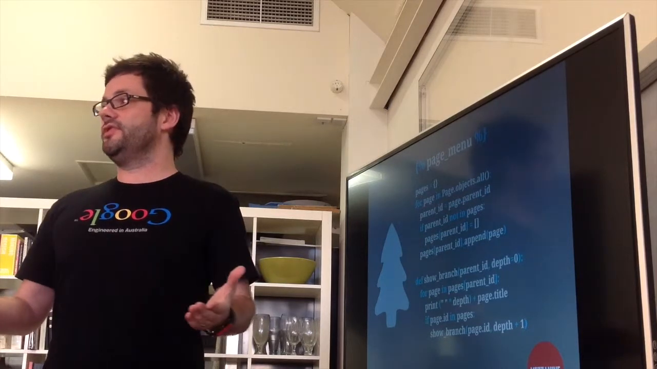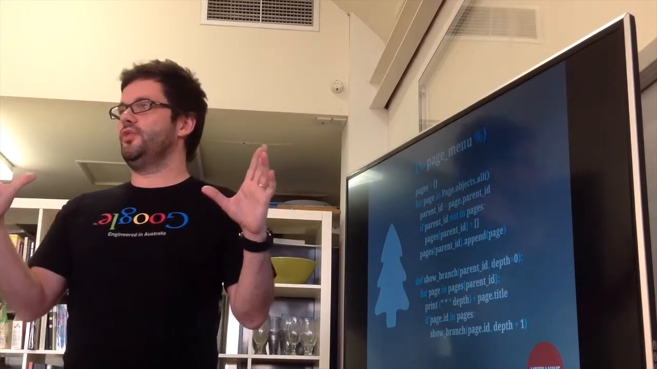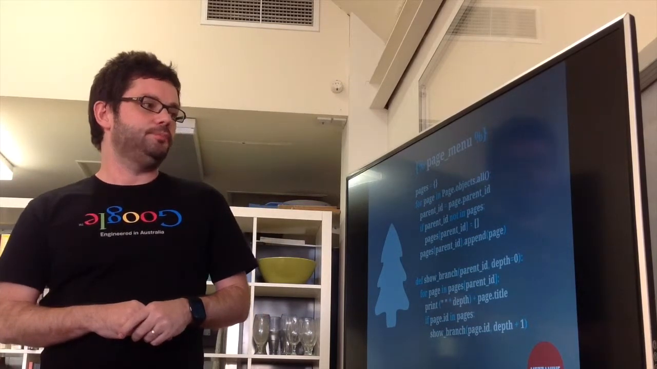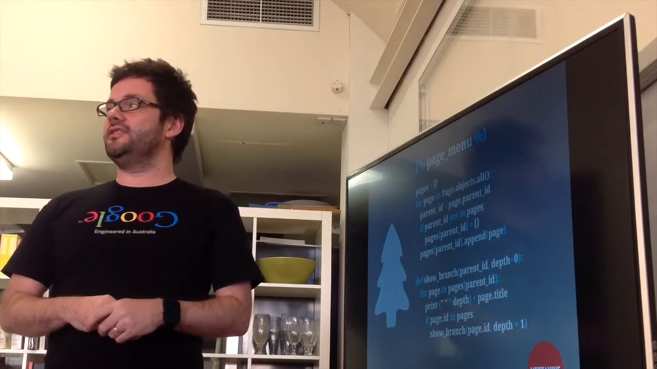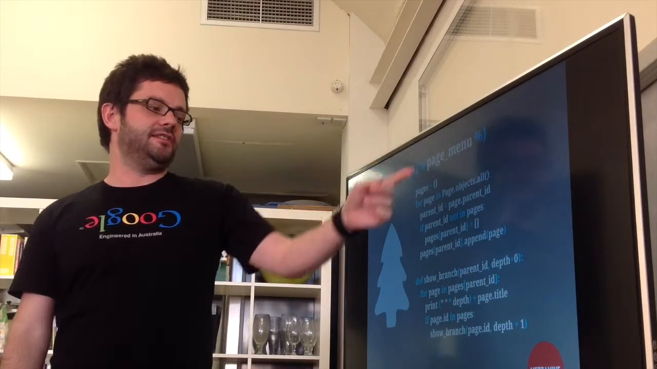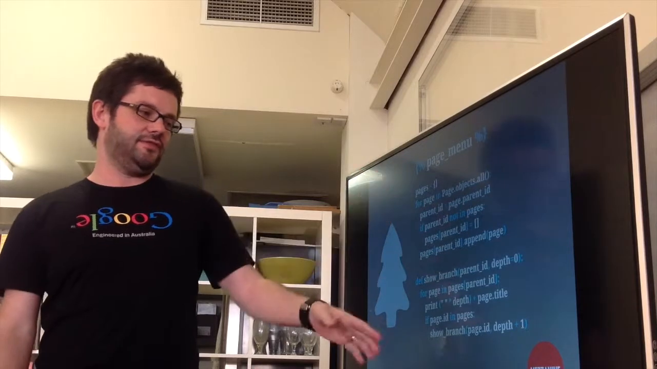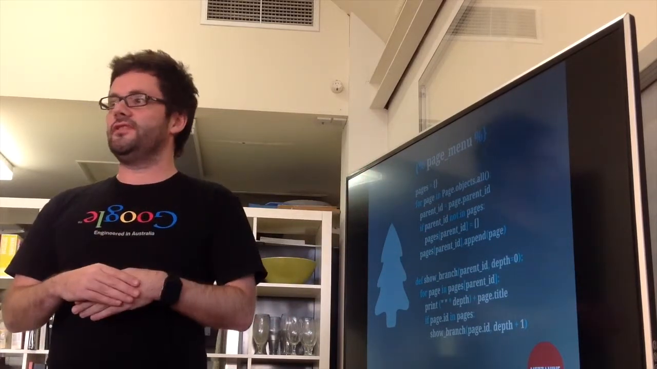Again, this notion of simplicity, that someone can just crack open the hood and work out what's going on in a relatively straightforward way. So the crux of how we display this navigation tree is a page menu template tag. This isn't the code for the template tag, but this is pseudocode that demonstrates the algorithm we use to do it in a really efficient way.